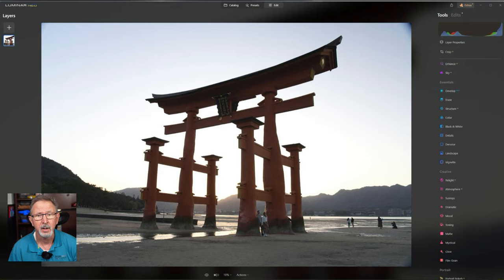We're gonna take a look at one more image, and this time we're gonna do a little bit more. We're gonna push Luminar Neo a little bit further. This image is from Japan. This Torii gate is huge, as you can see with the people around it.